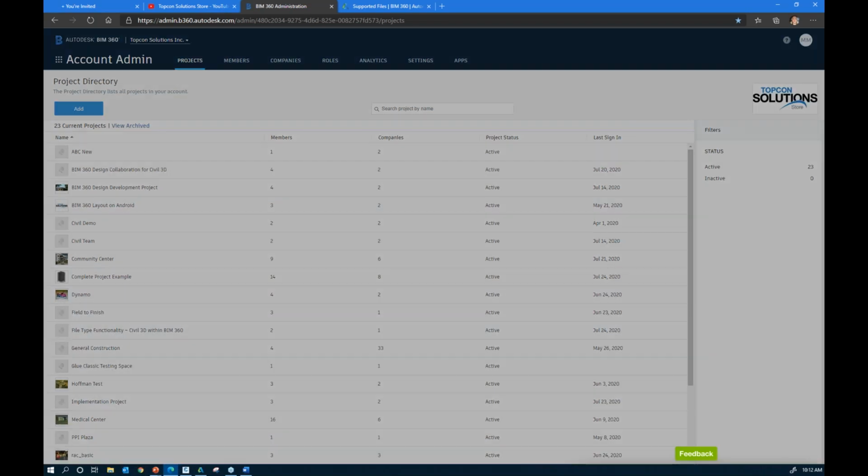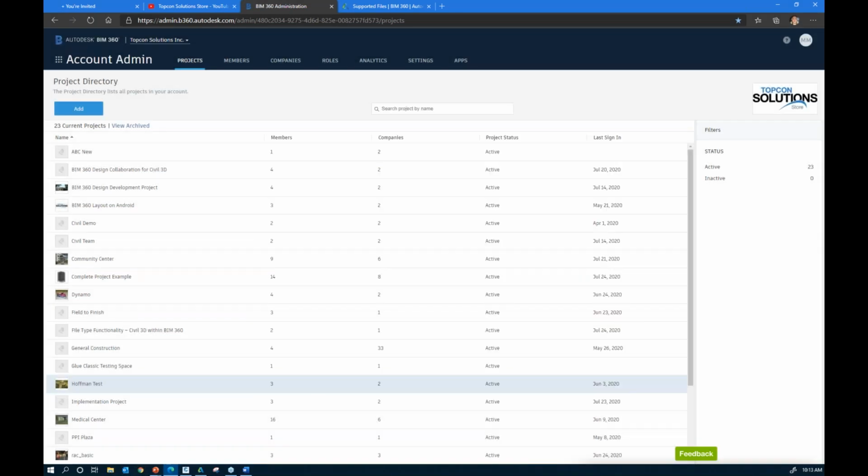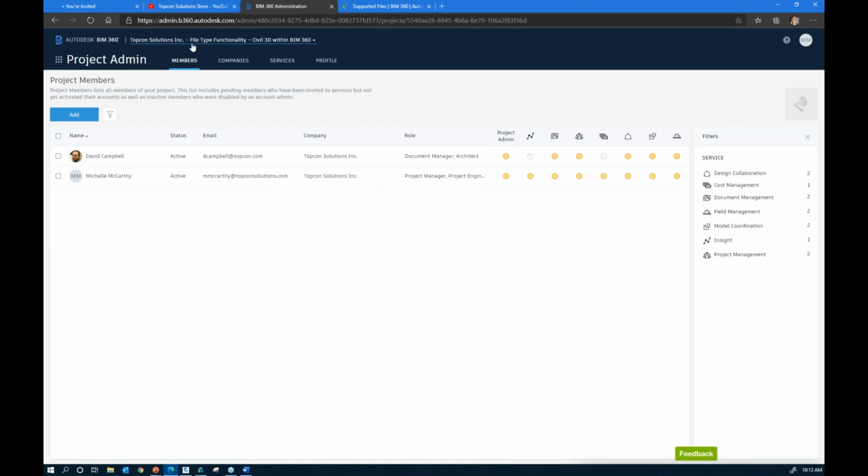Projects are pretty simple to add. We discussed this in our last webinar, so I'm not going to focus too much on it, but you can create projects from scratch and you can upload project templates that you have. Within here, I created one today for our file type functionality, Civil 3D within BIM 360.